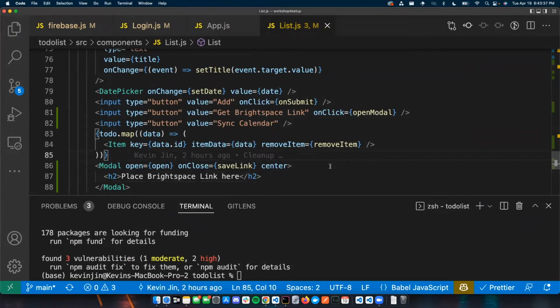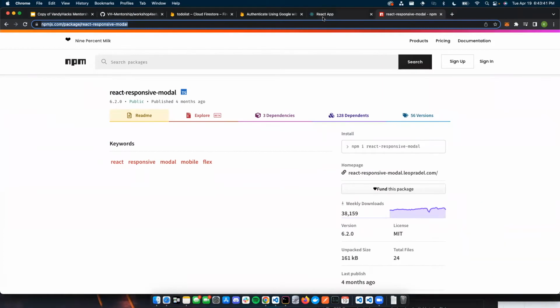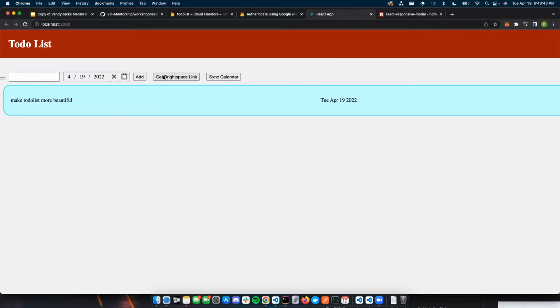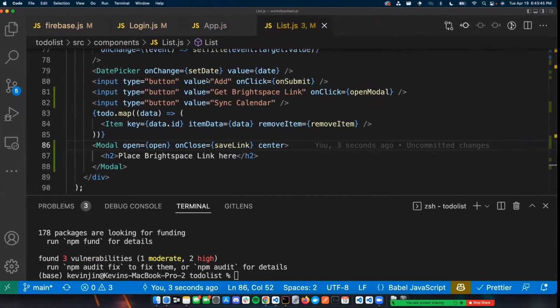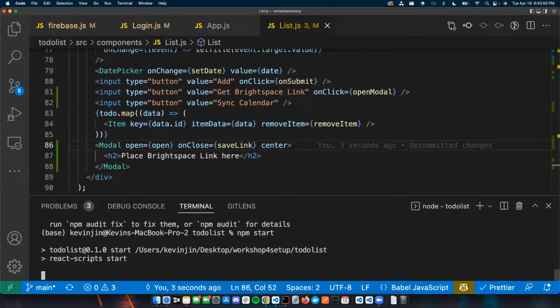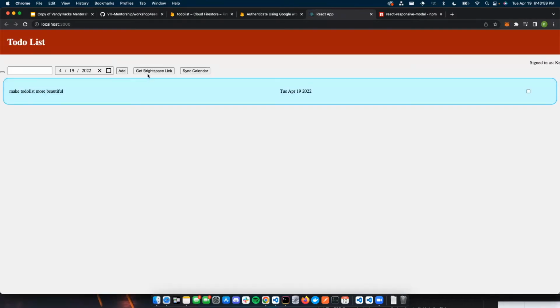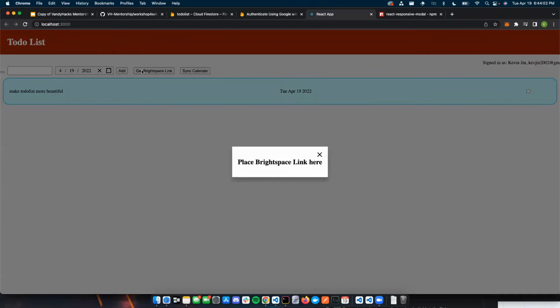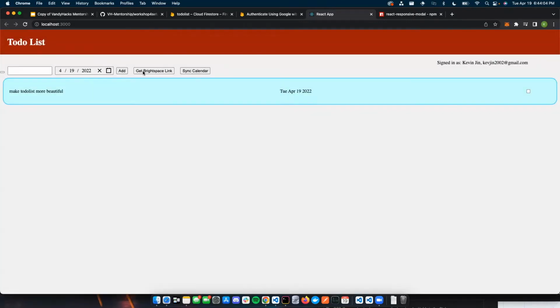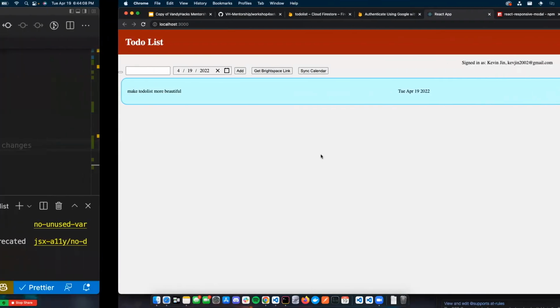All right, so if I save this and I go over here and I click on this, you'll see that nothing happens because this isn't started. Sorry, I actually need the npm start. Give it a second. All right, please work. So you'll see that when I click this, it opens our pop-up, and then I can close it by just clicking out or clicking this X right here.